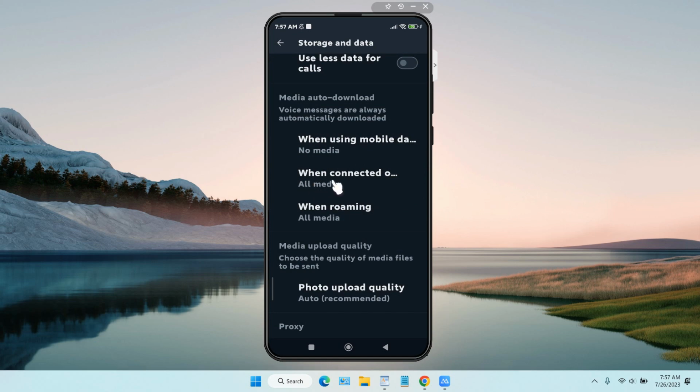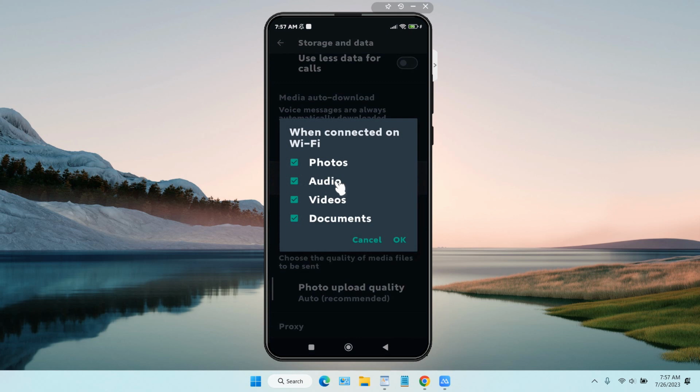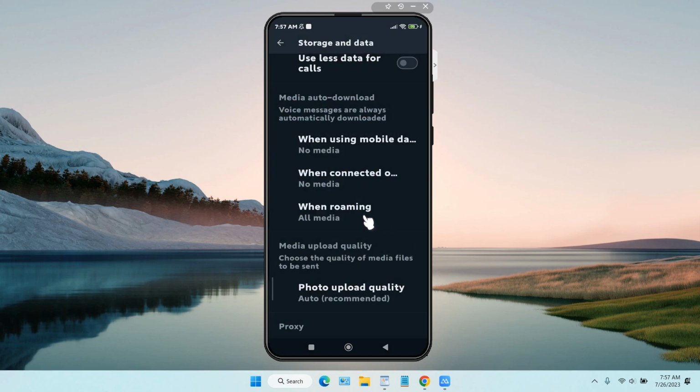We can select also from Wi-Fi. Okay, when connected to Wi-Fi, just untick all these options and click OK. Also the same when roaming.